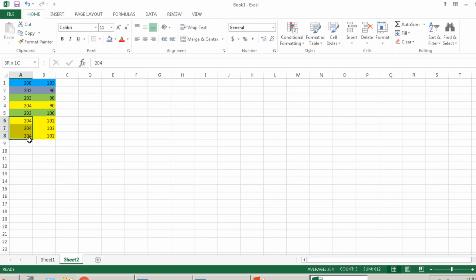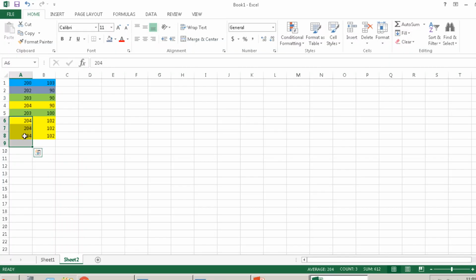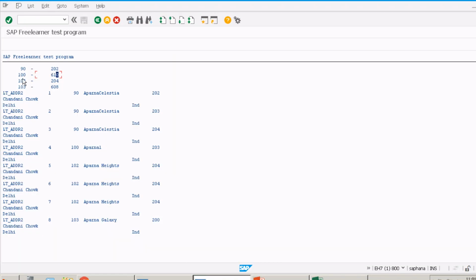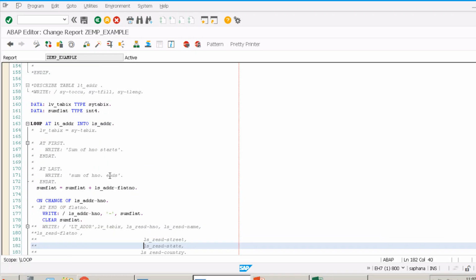So for 102, the sum should come as 612. Let's see. 400 is coming as 610. Why not 12? 400 it is 203. So 400 it is 610, 102. On change of, there is something wrong. I need to debug and find out.